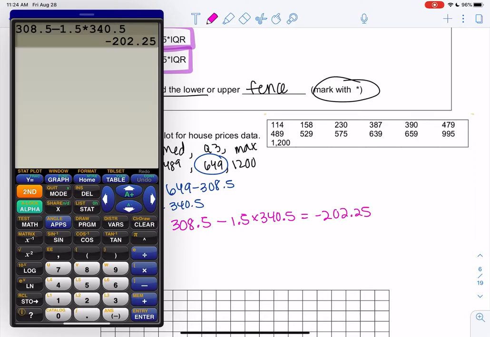If I had any values beyond that, I wouldn't include them. But all my data is positive, right? 114 is not beyond -202.25. So this one's not needed. That's my cutoff for outliers. So we have no outliers on the left side.